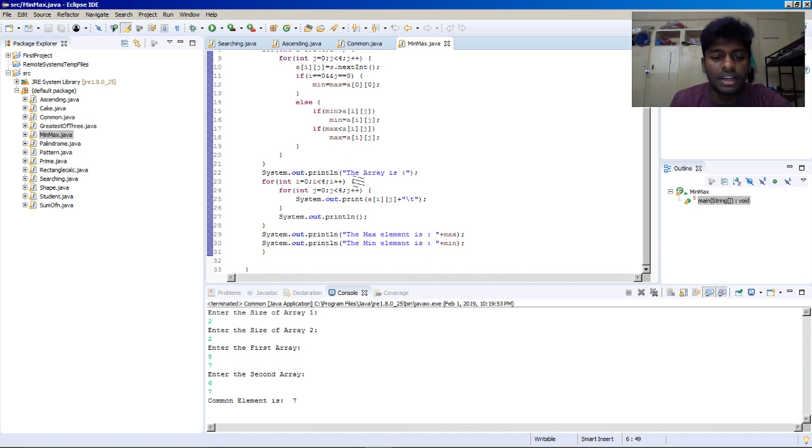Then to print that, we are using for loop. It's a two-dimensional array, so we are using nested for, and we are printing the maximum and minimum element. So whatever the maximum element is will be stored in max, and the minimum element will be stored in min. Now we'll see the output.